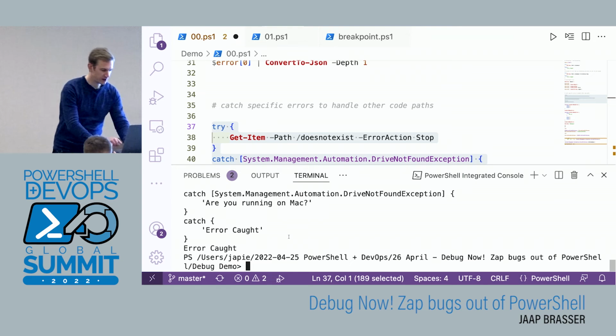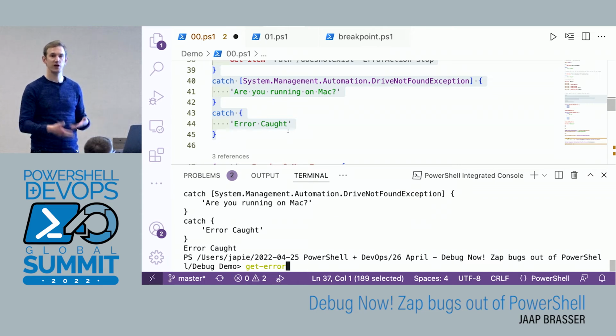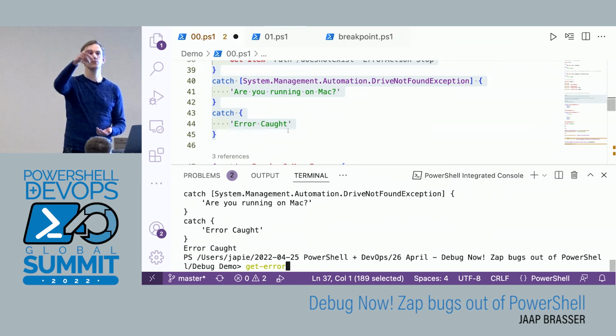Because we have a different error type now, it will just go for the catch-all. So that's the catch where we don't specify the error type, and you can put as many different catch conditions there. Try catch also. Yes?